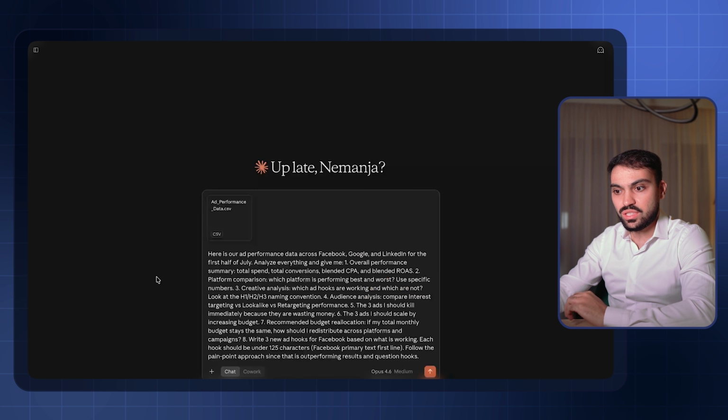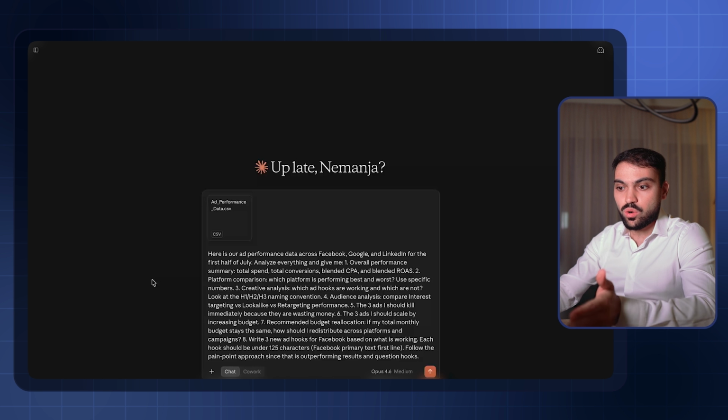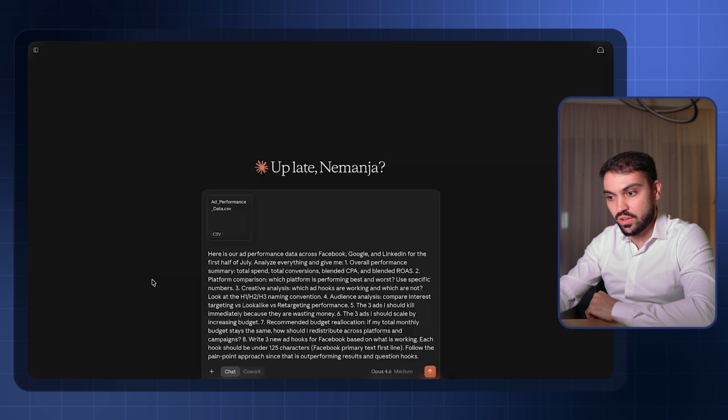And then I'm going to say, here's our ad performance data across Facebook, Google, and LinkedIn for the first half of July. Analyze everything and give me number 1, overall performance summary, total spend, total conversions, blended CPA, and blended return on ad spend. Number 2, platform comparison, which platform is performing best and worst. Use specific numbers. Number 3, creative analysis, which ad hooks are working and which are not. Look at the hook 1, hook 2, and hook 3 naming convention.